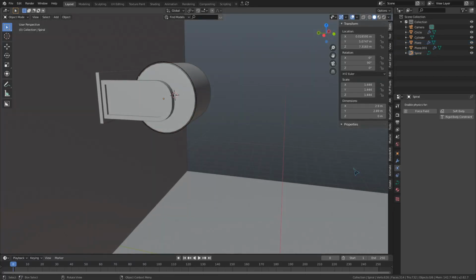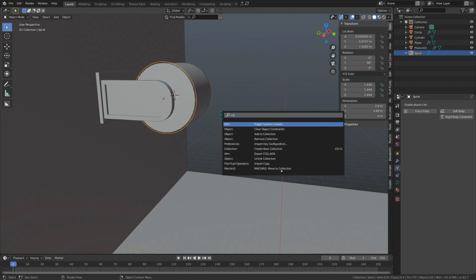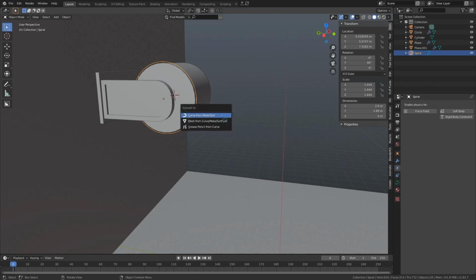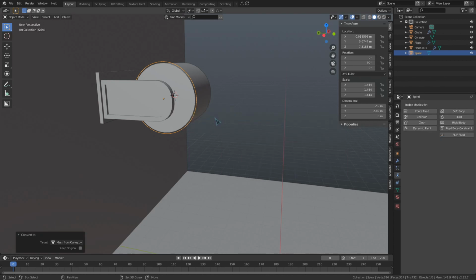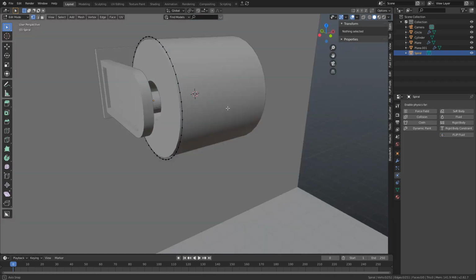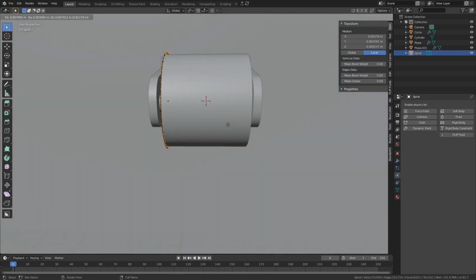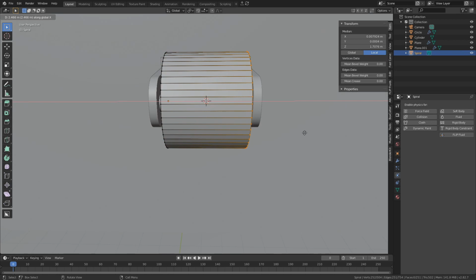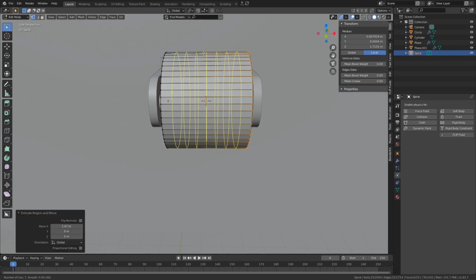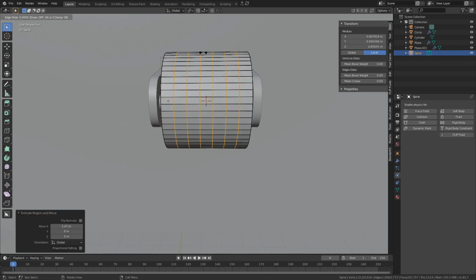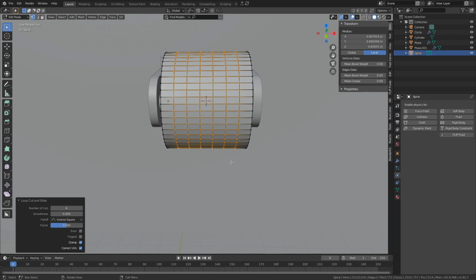Now position this curve around your pre-existing roll. Bring up the search menu with F3 and type in Convert To. Select the Mesh option, and now our curve is a mesh object. Select it all with A and extrude to bring it over here, then add in a few edge loops. Don't use too many, there's a lot more vertices to calculate this time around.